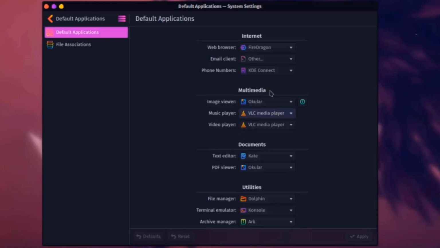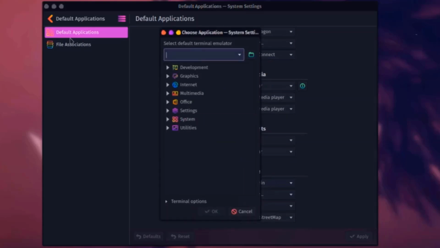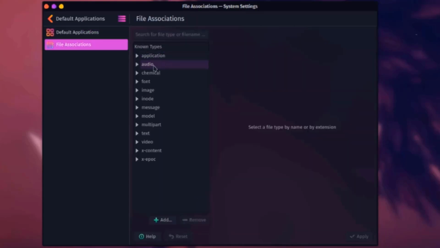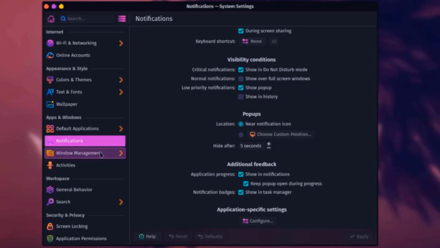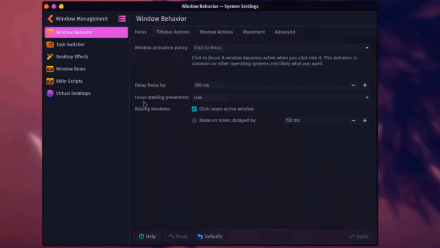This is default applications, and you can configure your default applications for internet, multimedia, documents, utilities. This is file associations. And this is notifications. You can configure your notification settings here. So this is Windows management.